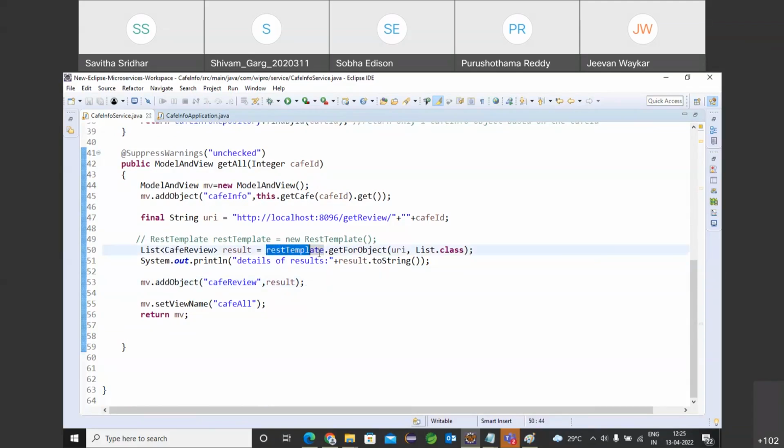So to do that, REST template class provides you a very convenient method called get for object. In get for object method, you will pass the URI that you want to access, which is this, and the second argument is the class type. So it will make a get request on the URI. And when it hits this, what is this method returning? It is returning a list of all the reviews for that particular cafe ID, right? I want the response to be unmarshaled and given to you as a list type. So I just receive it as a list and I'm storing it in a temporary list called result. This is only for my understanding that I'm printing, so that I know that details are coming correctly. And once everything is available, the result will contain all the review details for that cafe.